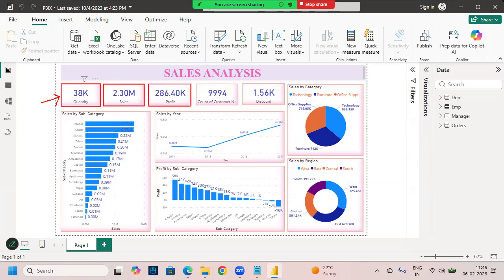2.30 million. What's the profit? Total number of orders placed? 9,994 orders are placed. And discount. What are the discounts? Total discount they're providing.